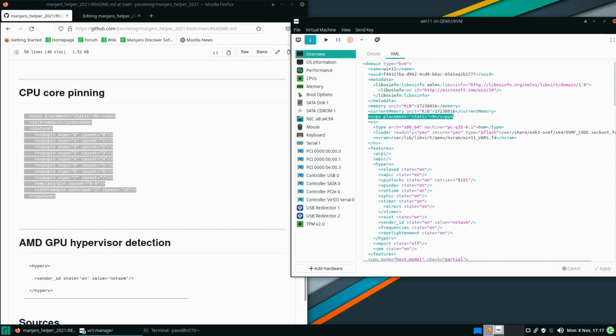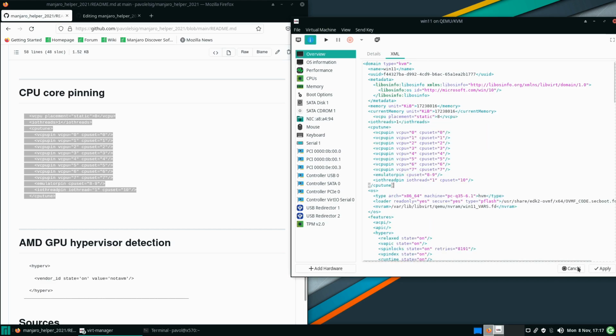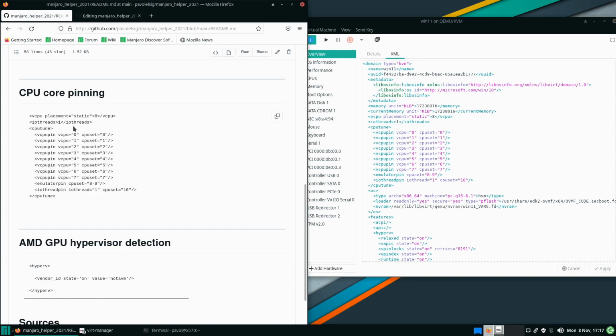Okay, so let's find vCPU right here. vCPU, and I'll just paste it right here. Okay, apply. So that should do it. IO threads are basically other threads that the hypervisor needs to serve the virtual machine. So you assign some unused cores to it, but you don't have to assign these IO threads and emulator pin. You can just skip it and only go with core pinning. So it's up to you what you do.